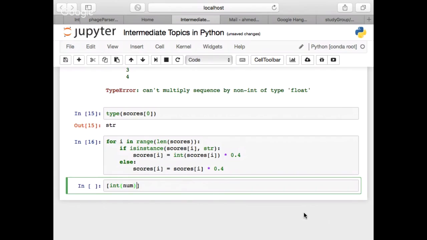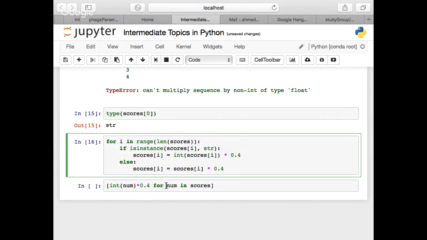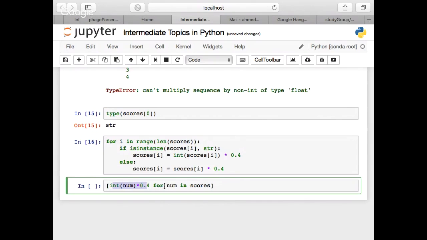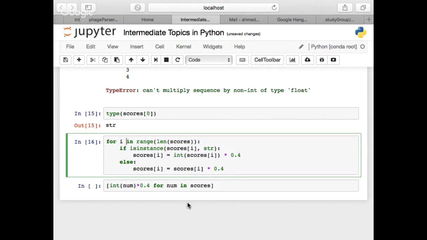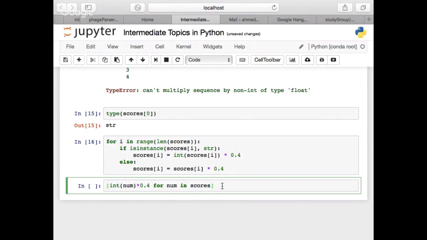So we start with the square brackets, which indicates lists, num times 0.4 for each number in scores. So what this is saying is this part, for number in scores, is analogous to the start of our for loop. But we're telling Python, do this for each number in scores. It's doing basically the first half of this, minus the conditional and all, in one line. And if we want to put in the conditional, we can do that.